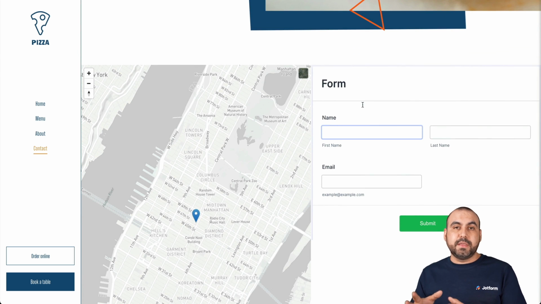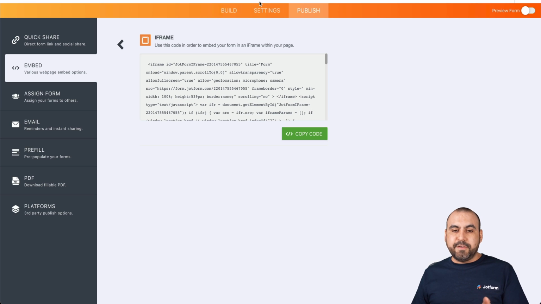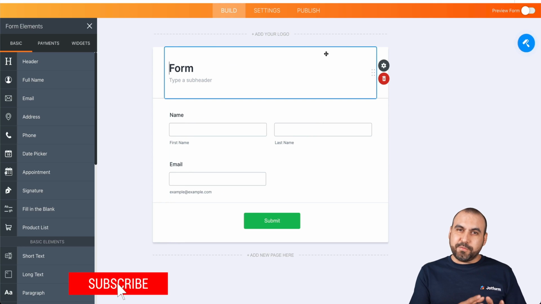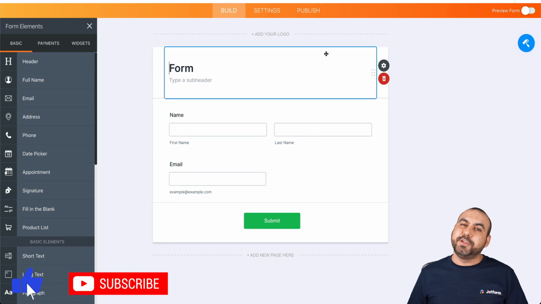That way we're not using the built-in form from Duda. We're using Jotform for this. And if we need to update our form, we can do so on our Jotform dashboard. We don't have to go into Duda to update the form. So it's pretty useful. Well, that is how you embed your Jotform into the Duda website builder to display websites with Jotform embedded.